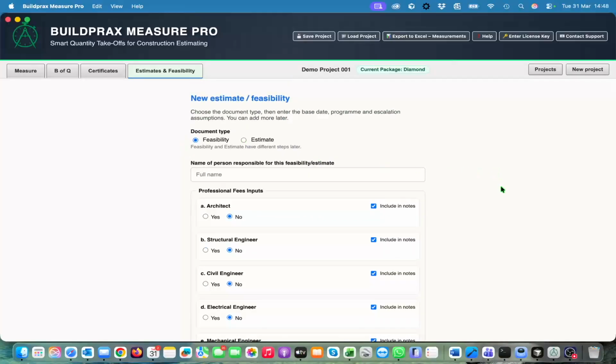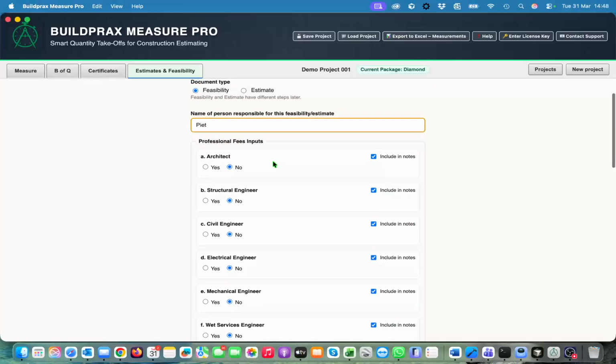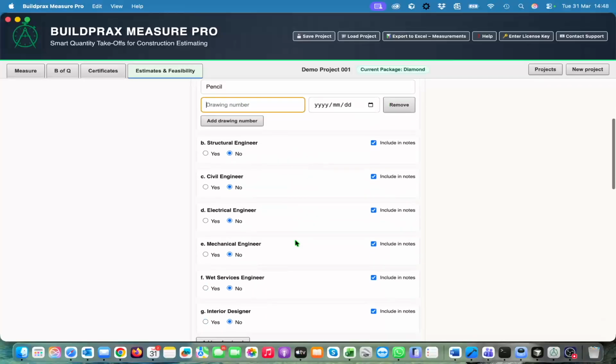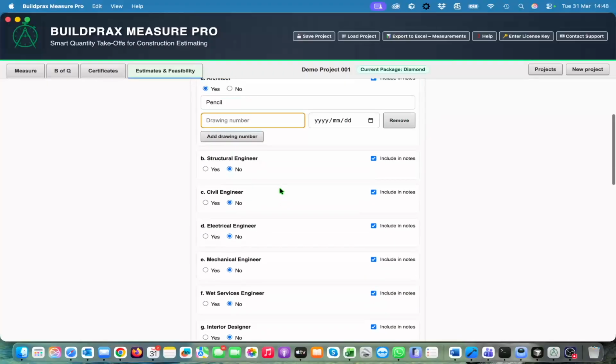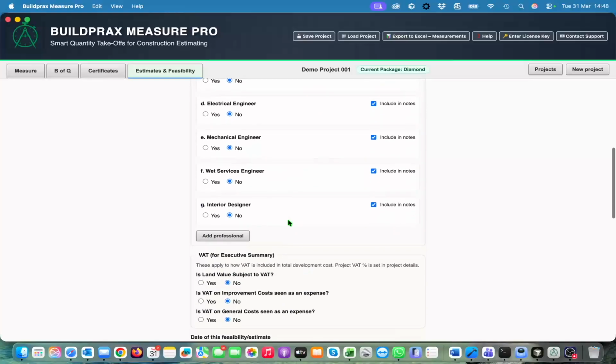So let's say we want a feasibility. The name of the person is Pete, and you've got architect's drawings, and you say yes, and the name of the architect is Pencil Architects, and you can add the drawing number if you want, and so on. We didn't have at that stage a structural or any of these engineers, or if they had, you can add their details there.